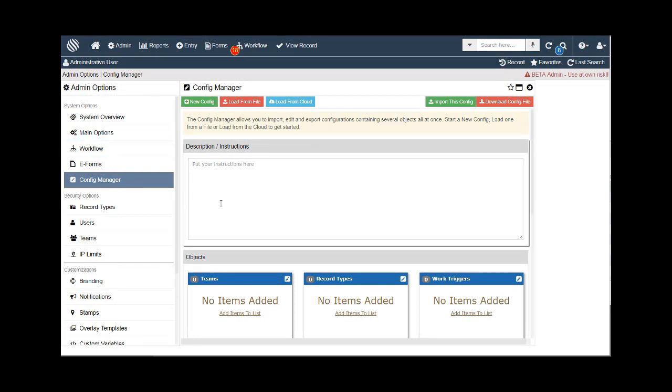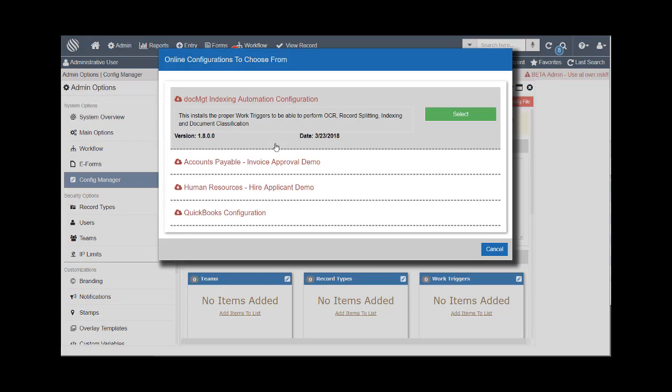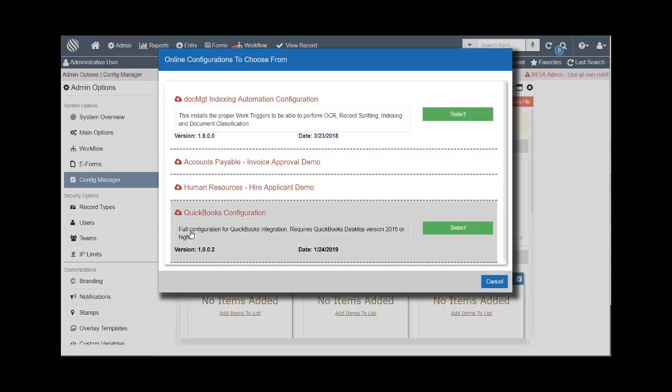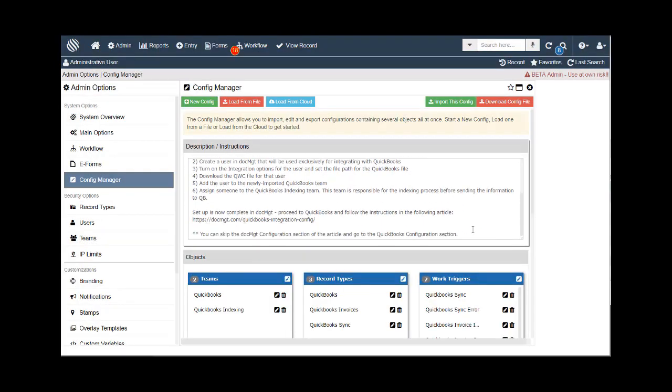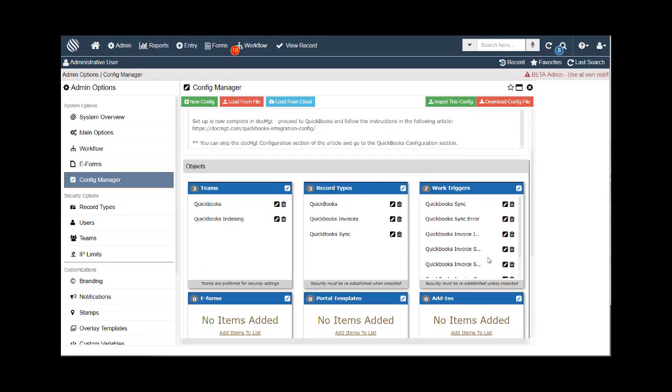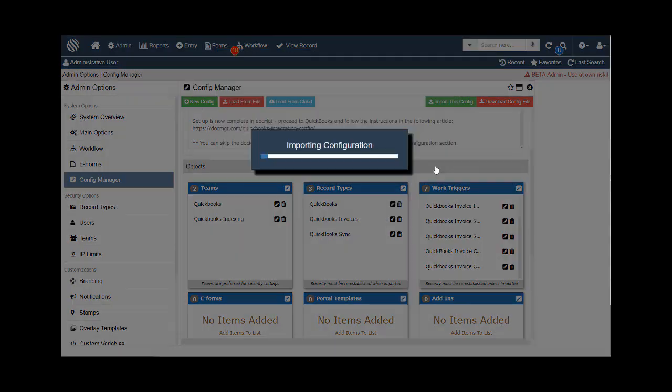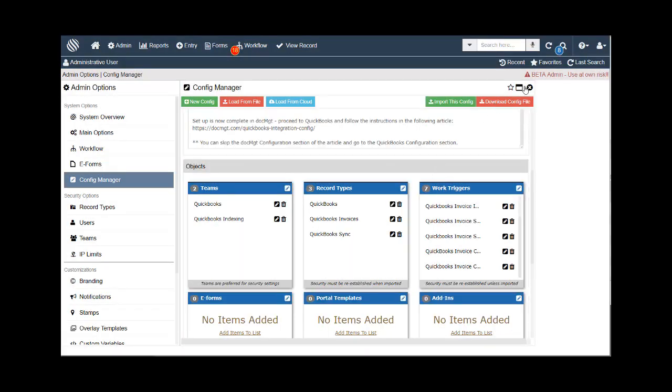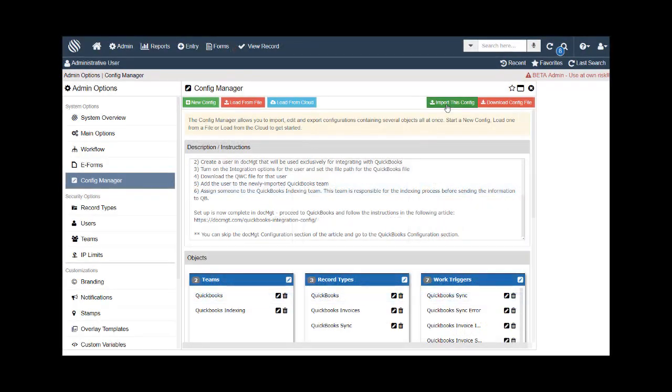Go to the Config Manager and select Load from Cloud. Once the list loads, you will see an entry labeled QuickBooks Configuration. Select that item to preview it in the Config Manager. Once the configuration loads, you will see some instructions at the top and lists of the items that will be loaded when you import this config. Click the green Load this config button and then click OK to load all the items into your system.